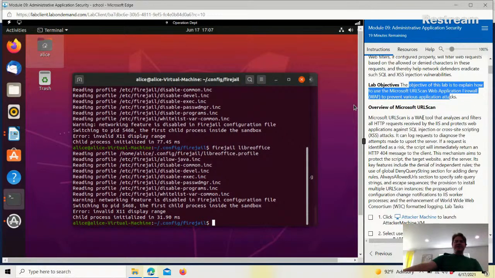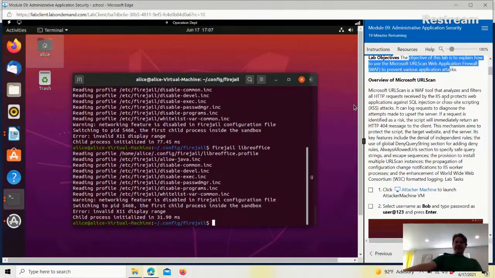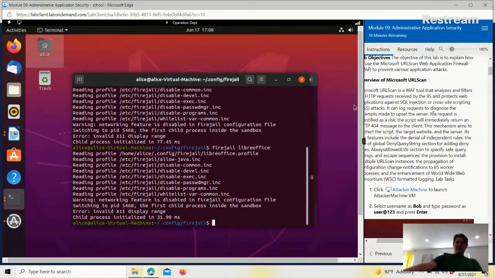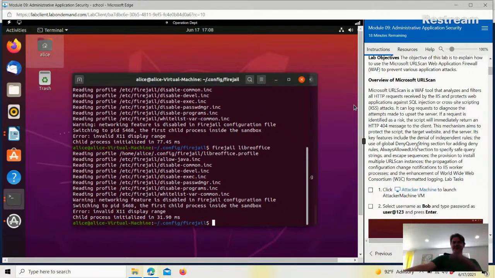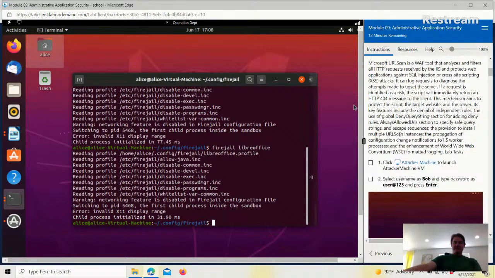Microsoft URL Scan is a web application firewall tool that analyzes and filters all HTTP requests received by the Internet Information Services server, IIS, and protects web applications against structured query language injection or cross-site scripting attacks. It can log requests to diagnose the attempts made to upset the server. If a request is identified as a risk, the script will immediately return an HTTP 404 message to the client. This mechanism aims to protect the script, the target website, and the server.